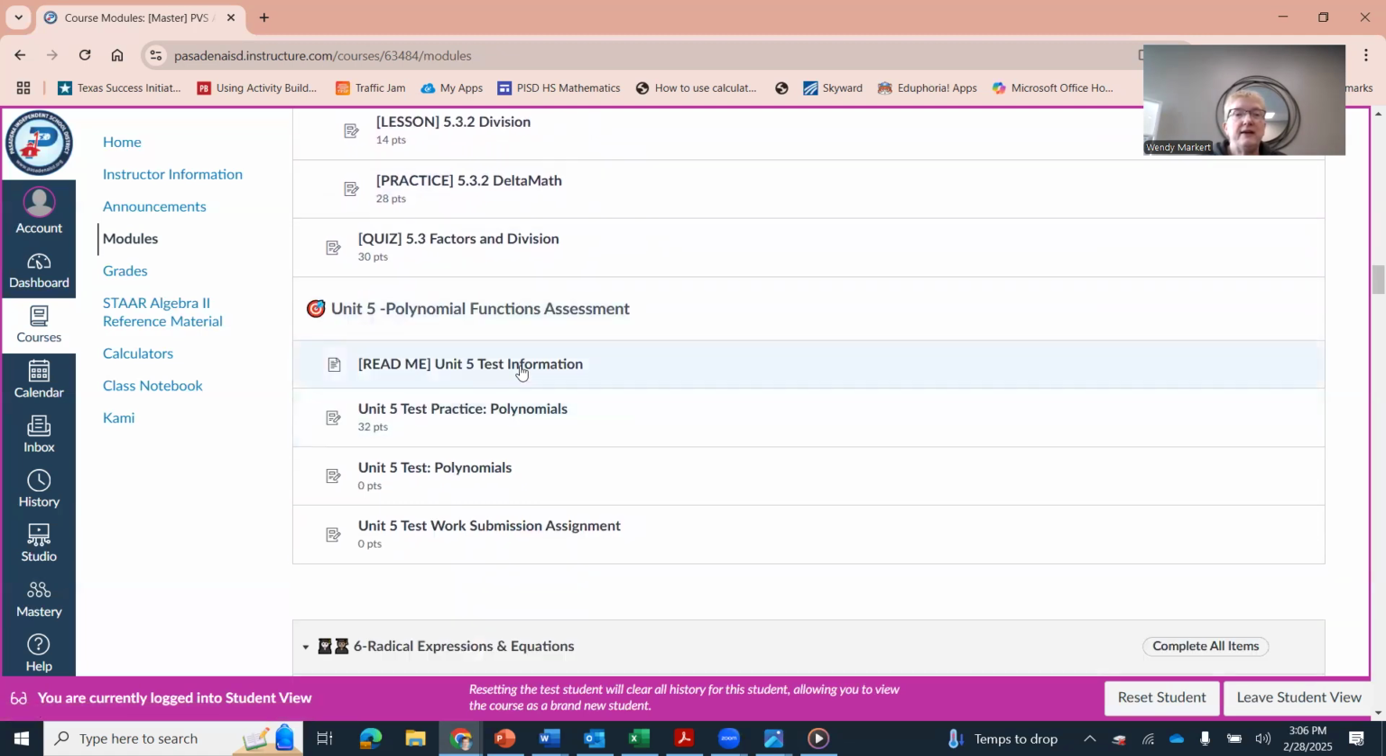At the end, there'll be information about the test. There is a practice test at the end of every module, and you need to score a certain percentage in order to take the actual unit test. And then there is a place for you to upload your work for the test because My Open Math does not usually give you partial credit. So if you write down your work or take screenshots of what you're putting in the Desmos calculator for those types of problems, your teacher can give you partial credit in My Open Math for what you're showing.